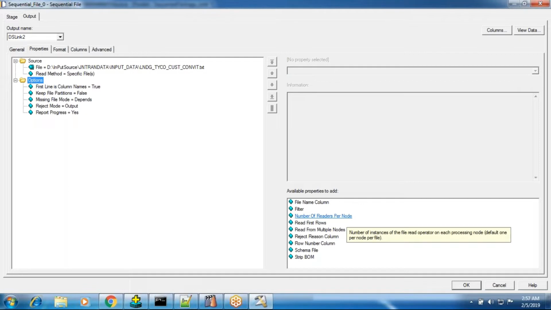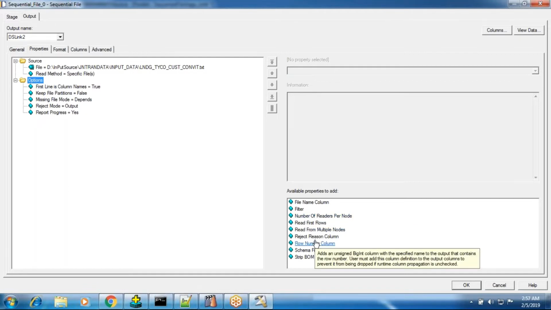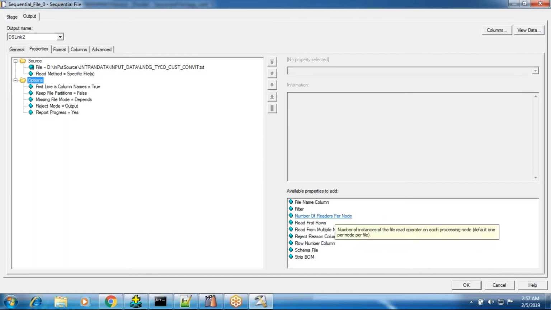Next, we have number of readers per node. The readers concept and node concept we will see in the configuration file and in future sessions. If you read about it now, you cannot understand it exactly.